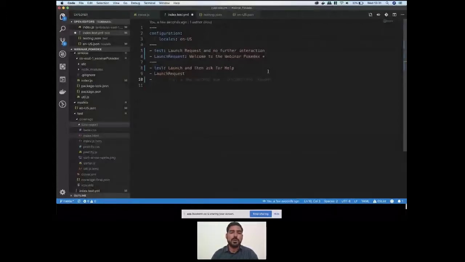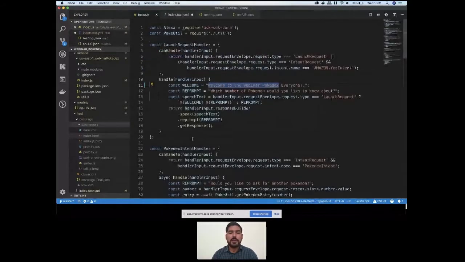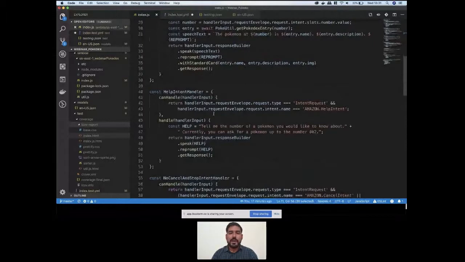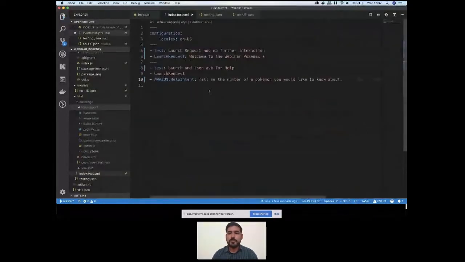So in this case, I'm going to do a launch and then I'm going to call the Amazon.help intent. If I go back to my code once again and I see the help intent, I know that the help prompt is going to say, tell me the number of a Pokemon you would like to know about. So I can just enter that. Now, just for this test, let's try something different. Let's make it fail. Let's do a typo here.